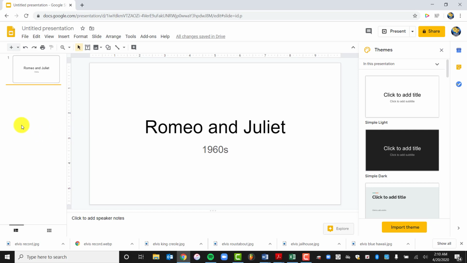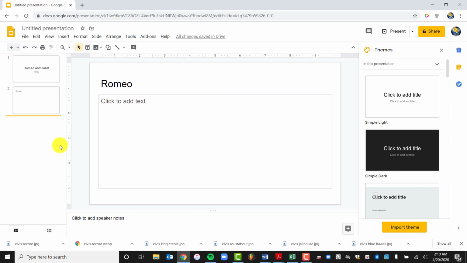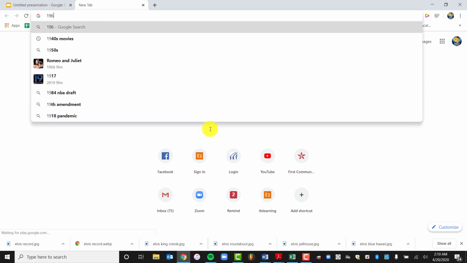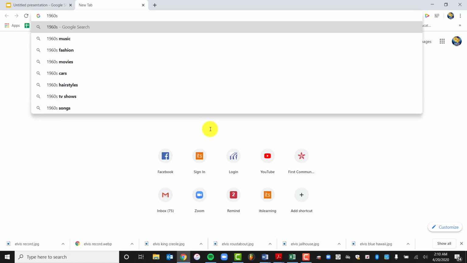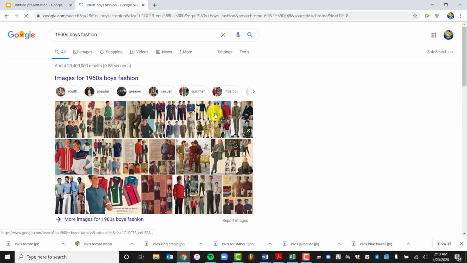I need to make another slide. So I'm going to come up to this little plus sign, not an X, this plus sign, to make a new slide. I'll start by talking about Romeo. I think that's easiest there. So I'll start with Romeo. And what I'm going to do is just do a Google search. I'm going with the 1960s. So I might just type in 1960s boys fashion, whatever it might be, and just see what comes up.